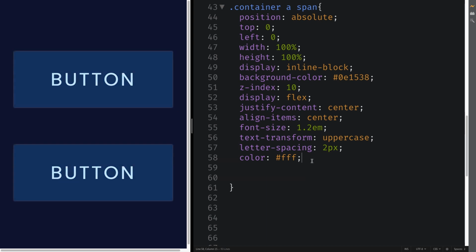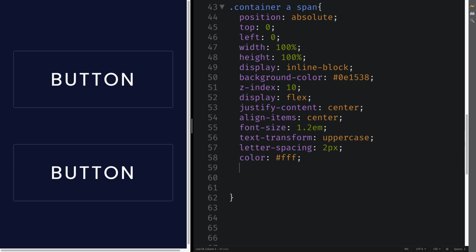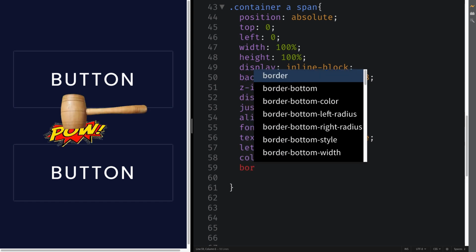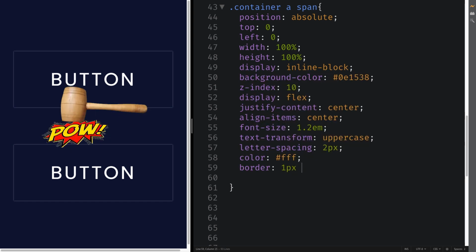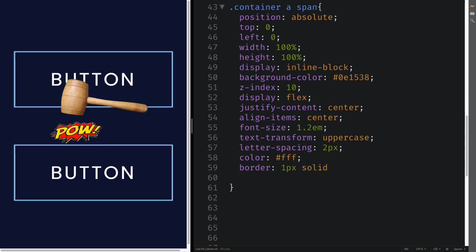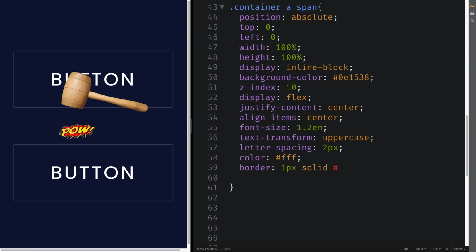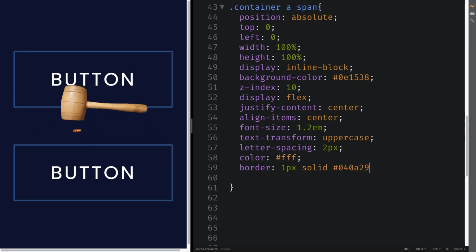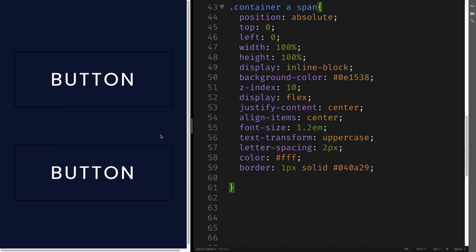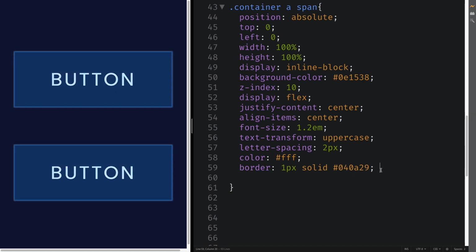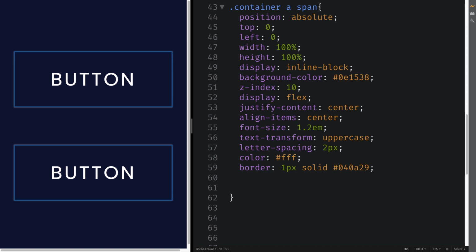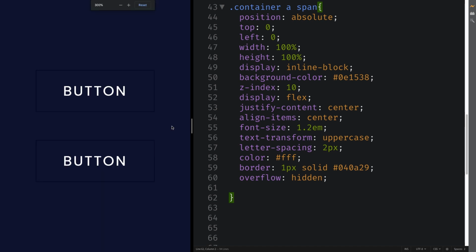And another thing we need here is gonna be a border. We want a border that's gonna be 1 pixel, it's gonna be solid, okay? And let's pick a color, 04A29. And yeah, we have these nice borders in here. And for the overflow, hidden. And yeah, we have two nice buttons with these borders.